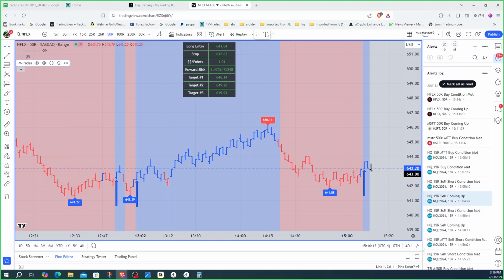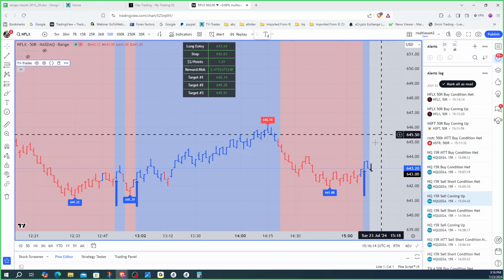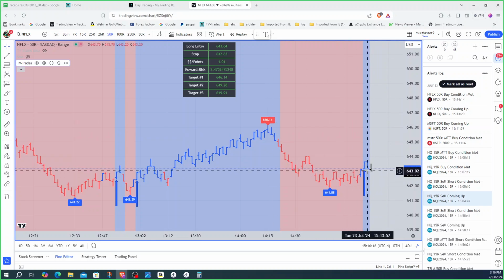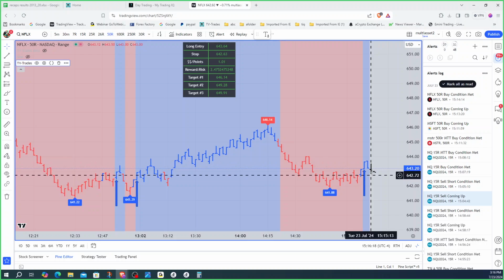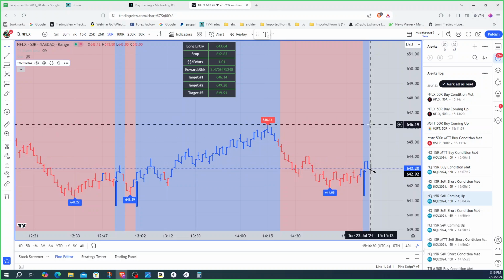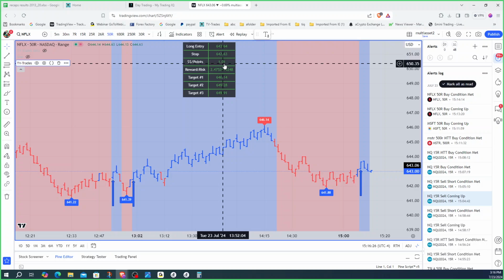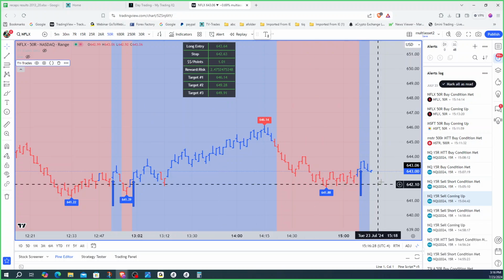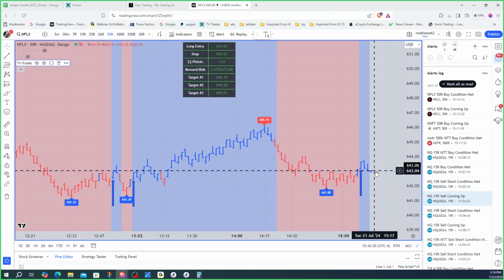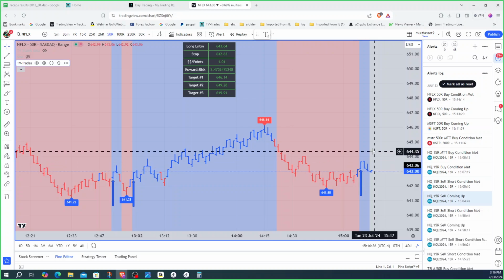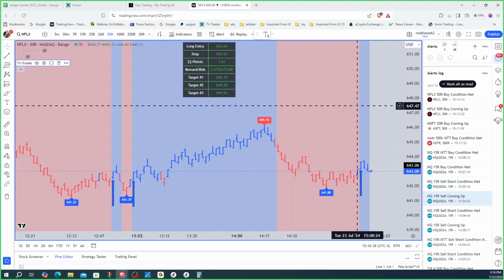I need my drawing tools and I'm not exactly sure where they are. But anyway, your risk is just this little space from here to here, and your reward is this big space from here up to here. That's basically what that's telling you. Your stop is $1.01. That's a perfect type of trade setup that you'd want to take right there, if you're just taking long trades.